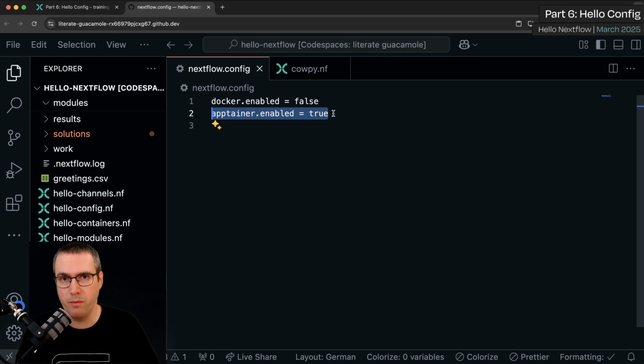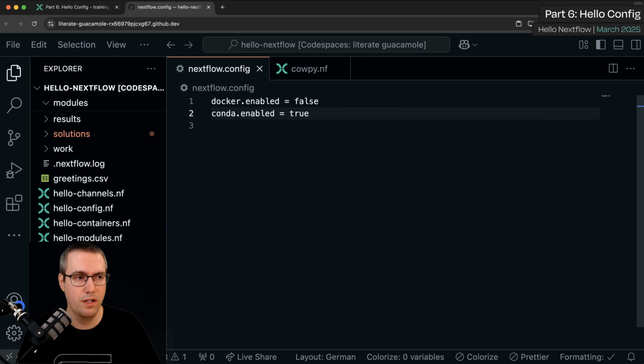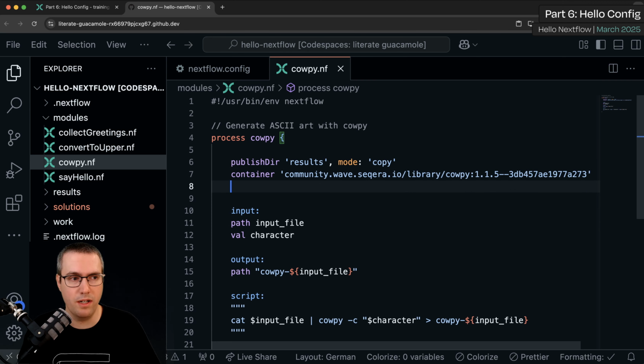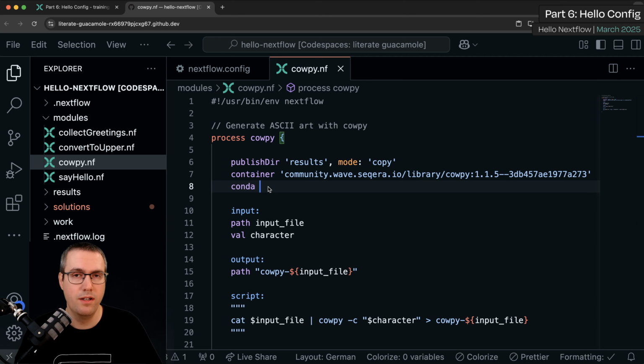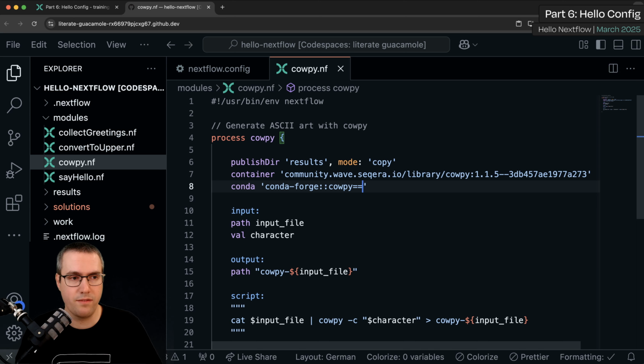Nextflow does support other technologies as well, apart from containers though. Something you might be familiar with is Conda. Here we can do conda.enabled equals true and set Docker to false. Conda doesn't use the same container directive. Instead, we can add a new one here called conda. We then specify the Conda package we want to use. It's good practice to be as specific as possible to try and make the pipeline as reproducible as possible. So I'm going to specify the Conda channel, conda-forge, and then cowpy, and the exact version, which was 1.1.5.